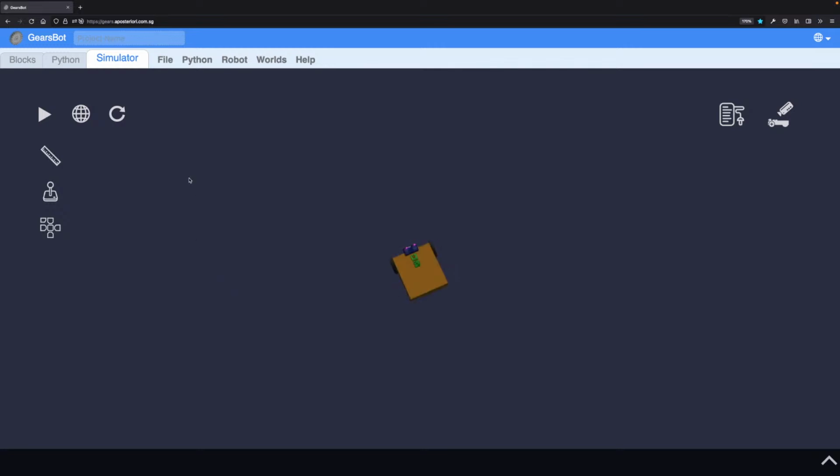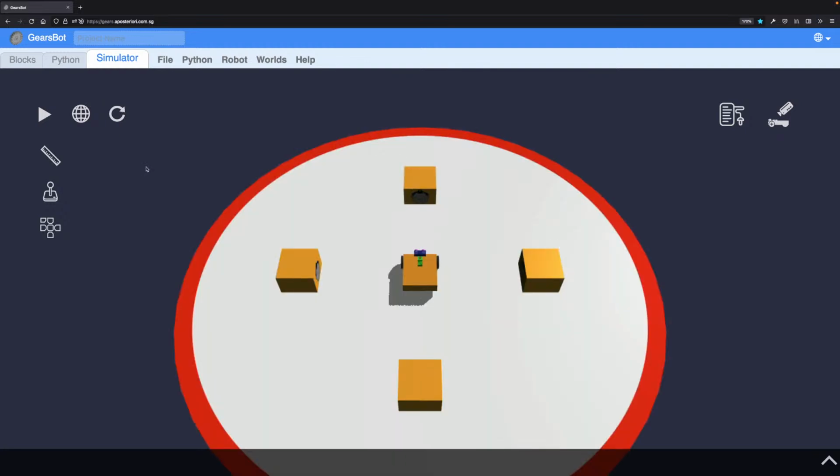Something about the way the robot just spins in midair always makes me laugh. We've fallen quite a long way. Oh yeah, we're going further and further. Anyway, I'm going to hit the restart. Usually I'd expect the play button to turn into a stop button, but in this simulator you just click the restart button. And there you are.